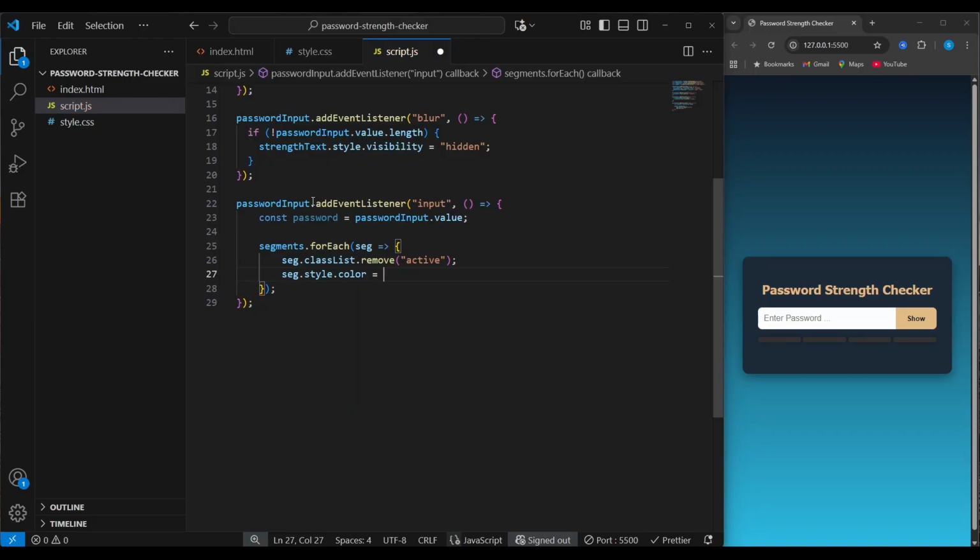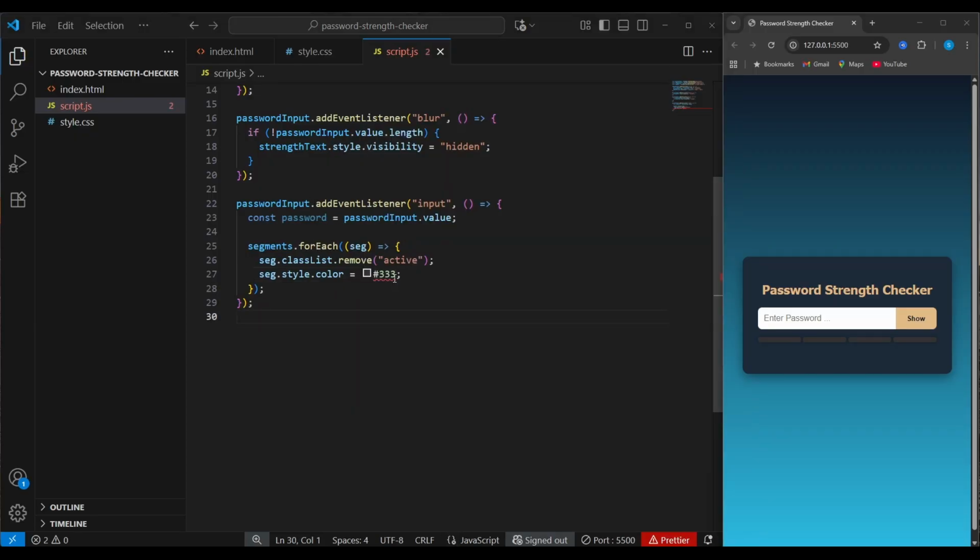Select.style.color is the default one. This value should be wrapped in quotes. I'll do it. Then, first, we should check the length of the password. If it's less than 6, for example, we change the strength text content and its color, and we quit early.